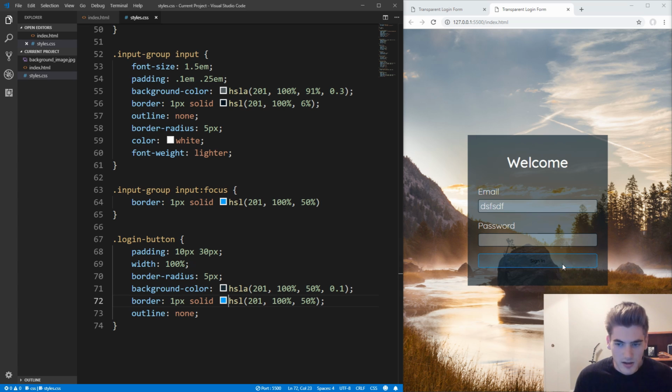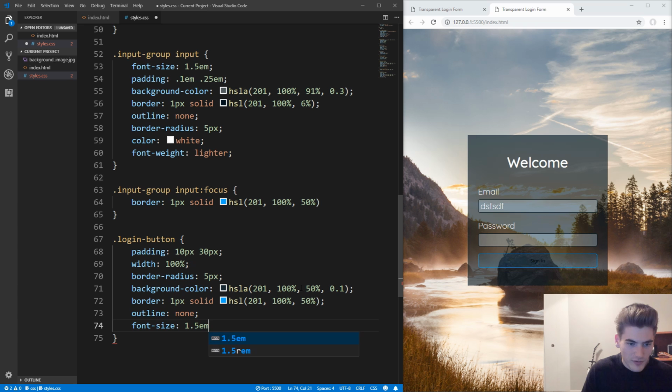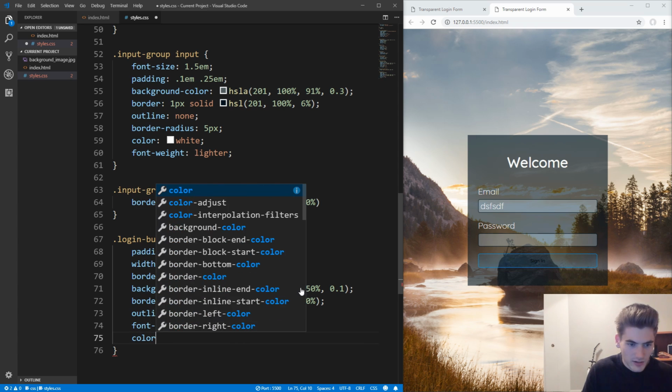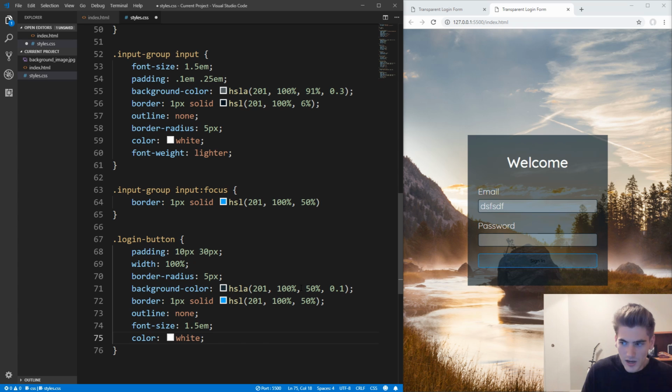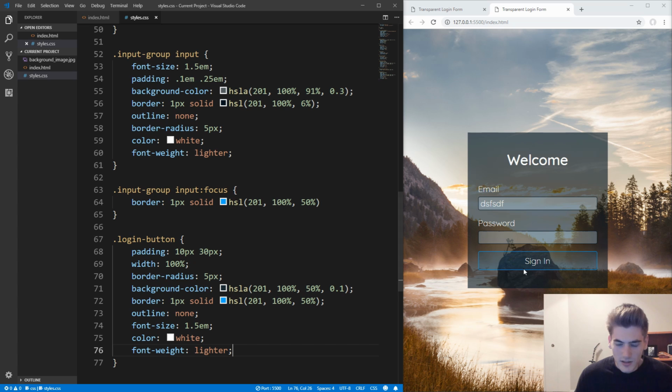All we need to do is change our font a little bit so that our font is white and larger. So to do that, let's use a font size here. We're going to just do 1.5 em, so this is the same size as our labels. We're also going to change the color to be white, and we want our font weight to be lighter here to match the rest of our design. If you save that, you now see that we have this really clean looking button here that we can click on to sign into our form.